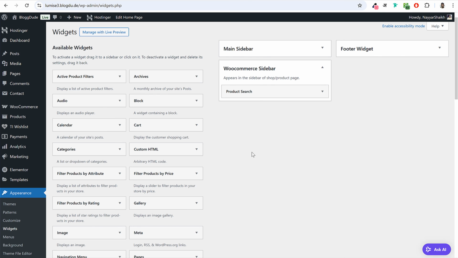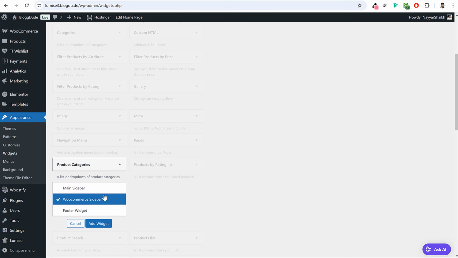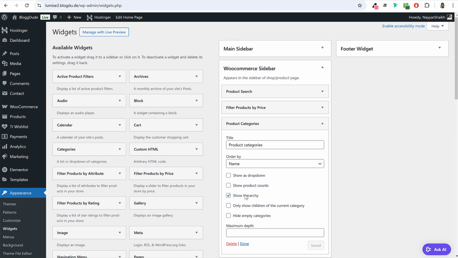So come over here and select, this is the one, filter product by price. You can drag and drop it as well. Third, we want product categories. So this will be also over here, somewhere over here. Here it is, product categories. All right, I want to show product counts in each category.